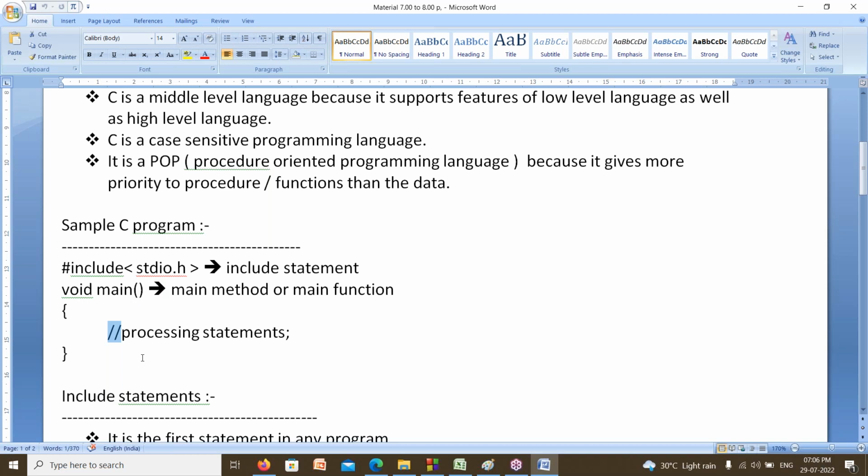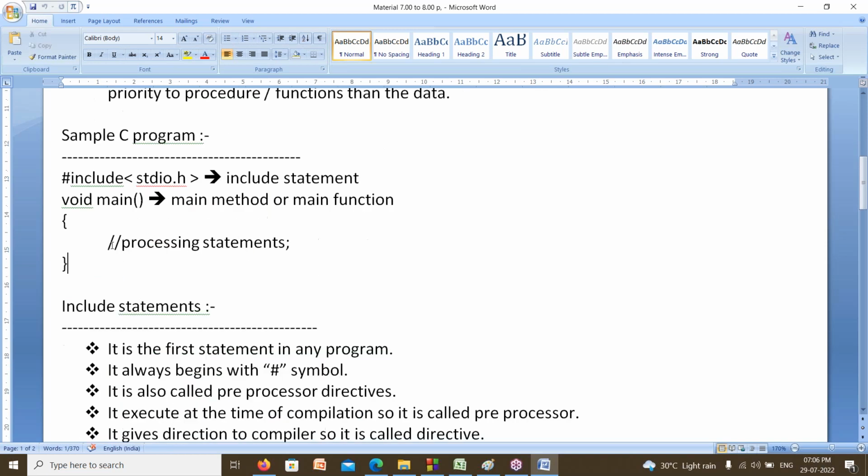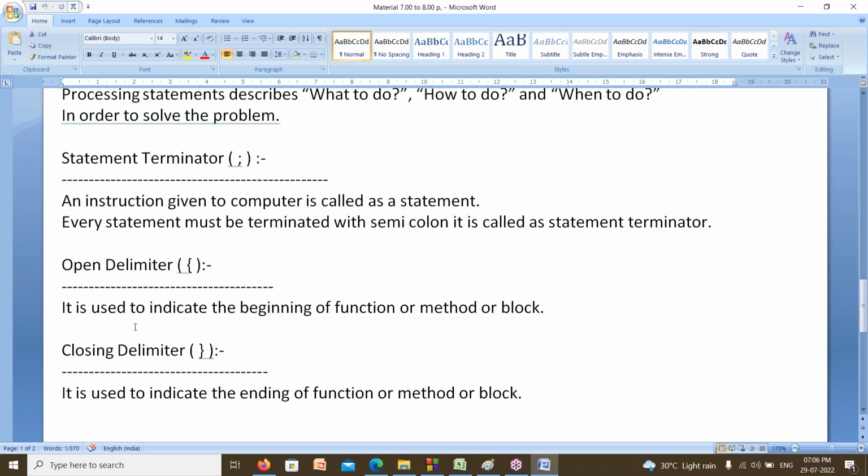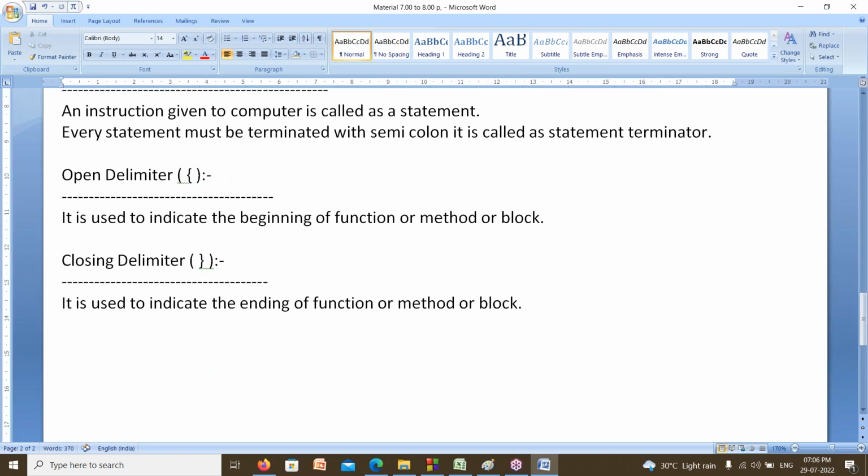Why do we have to use the double slash? It is for comment. Now my next topic is: what is a comment?